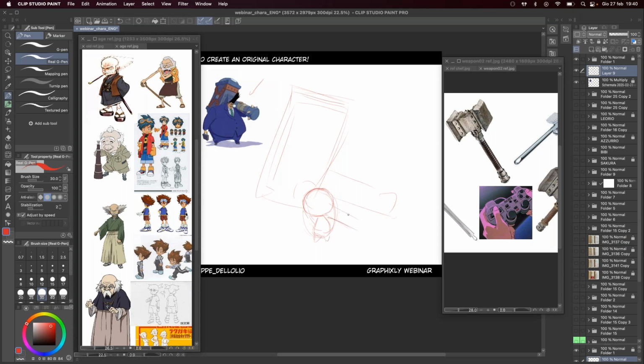Okay, of course, I want to... okay, so this is a big hammer.